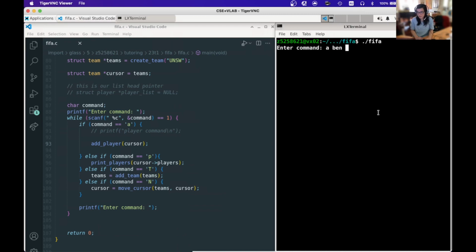Add Ben. I'll add a striker named Ben. Let's add a defender. Defender, oh, I can't spell right now. Defender Enzo. Let's print that out. We have a linked list with 2 people in it.